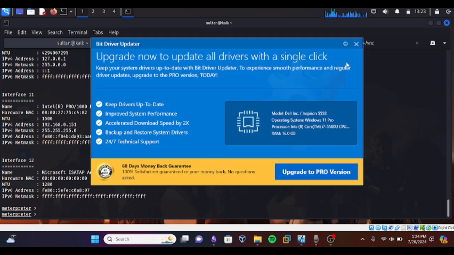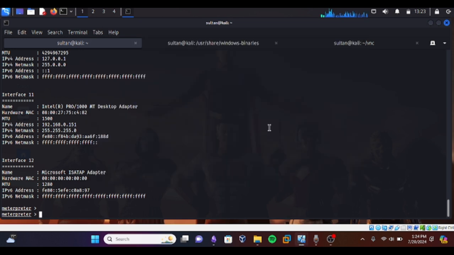It is very hard for this method to work on a Windows 10 machine, so it only works on older antivirus systems.